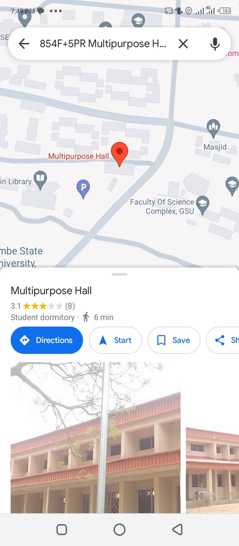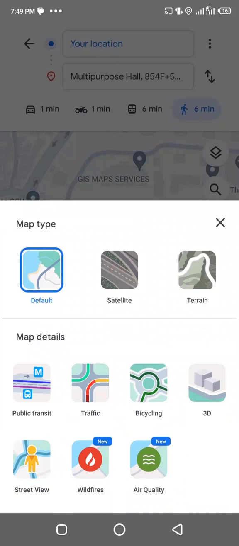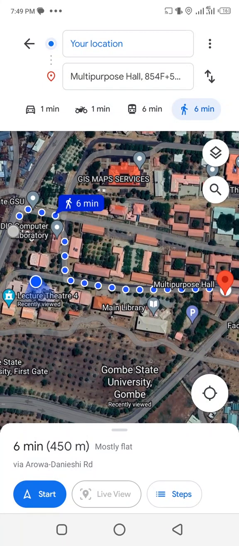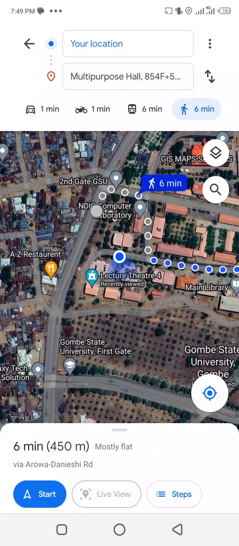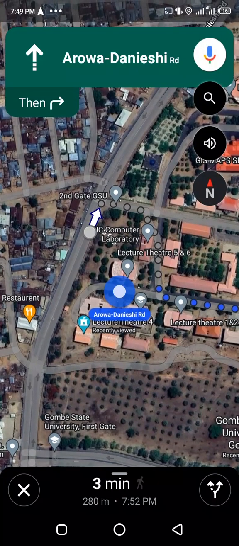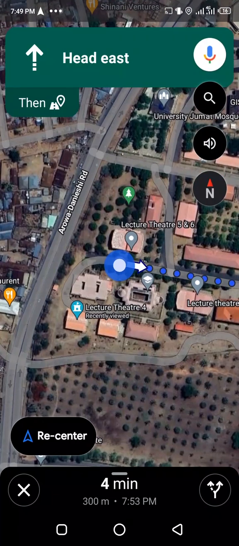So let me change this to settings. It is going to calculate where I am currently. So I'm going to click on, here is where I'm currently at, lecture 4. So it's going to tell me how many minutes I have to my location. Navist. So you can see it has gotten my location. So when I start walking, it's going to start moving.